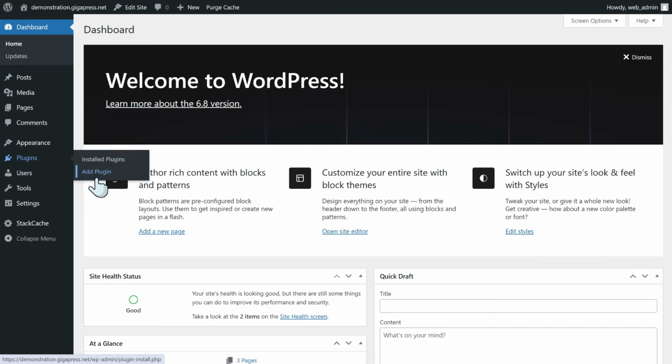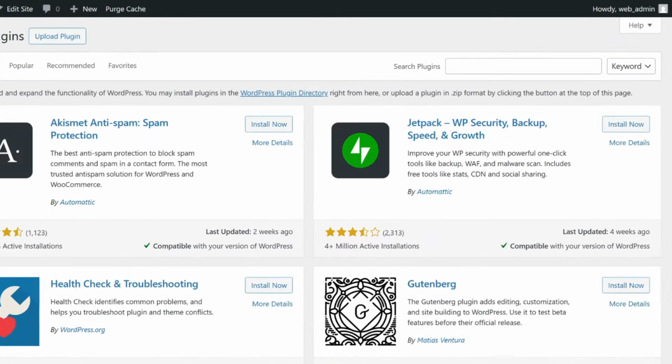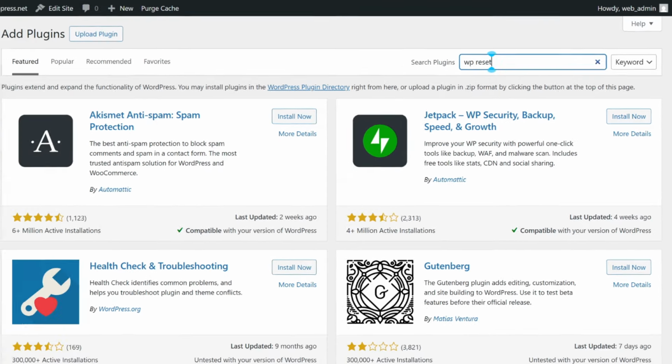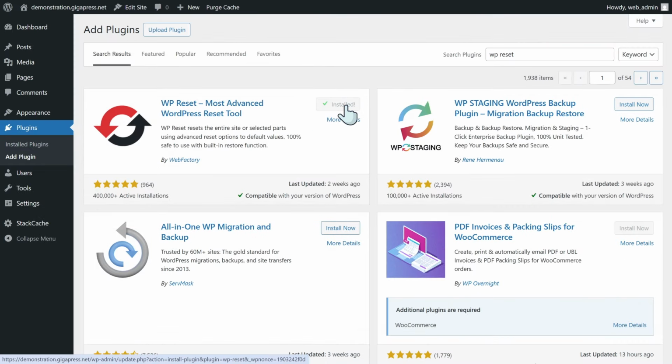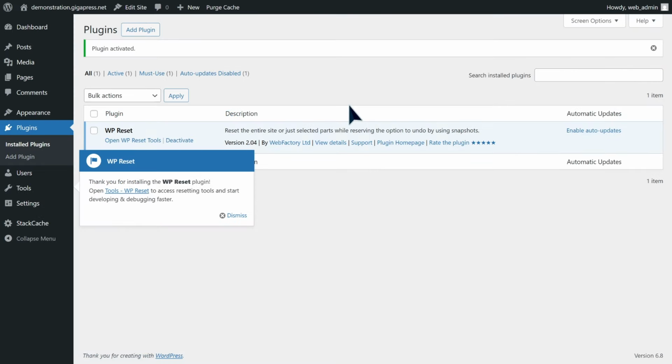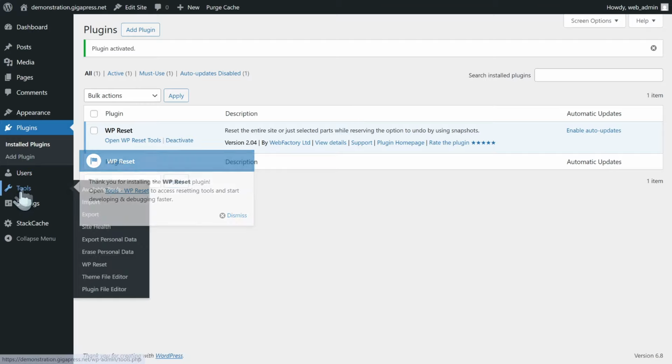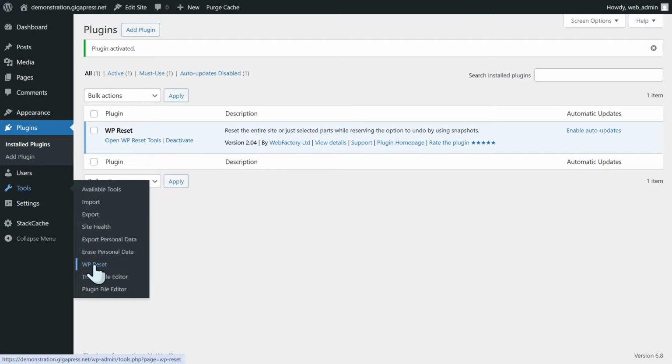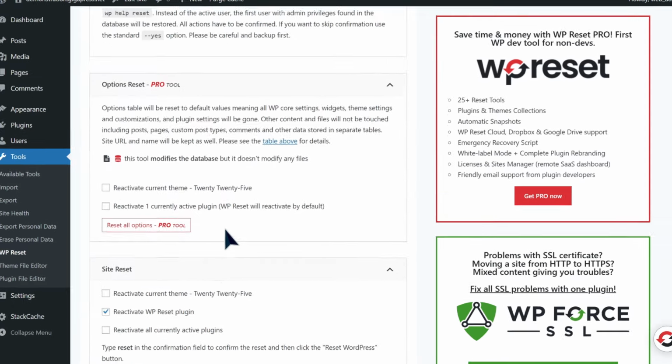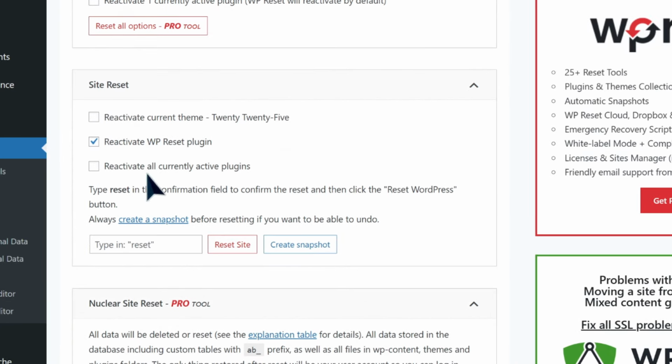Navigate to Plugins and select Add Plugin. Search for WP Reset, then click Install Now and activate. After installing the plugin, go to the Tools section and select WP Reset. Scroll down and go to Site Reset. From here, toggle the option you want to reset, then type the word Reset into the confirmation box and click the Reset Site button.